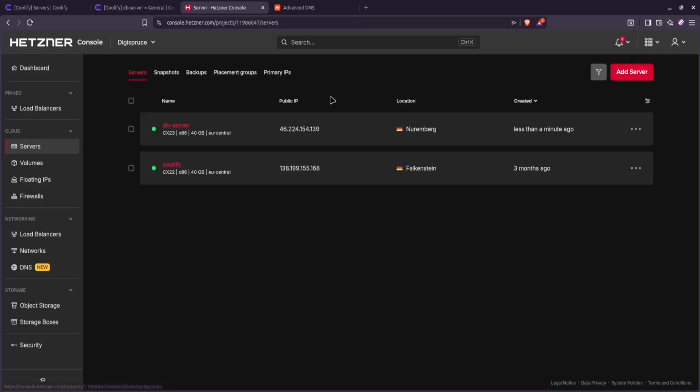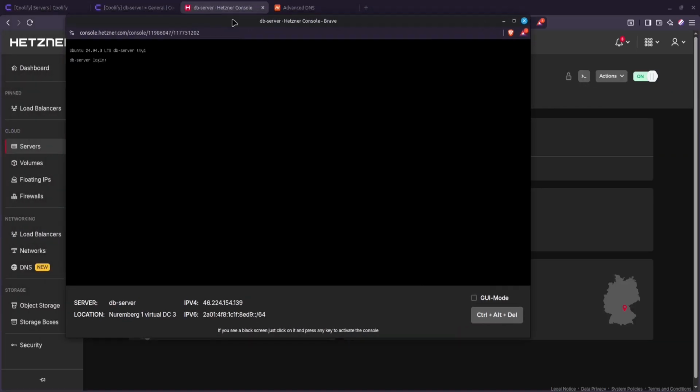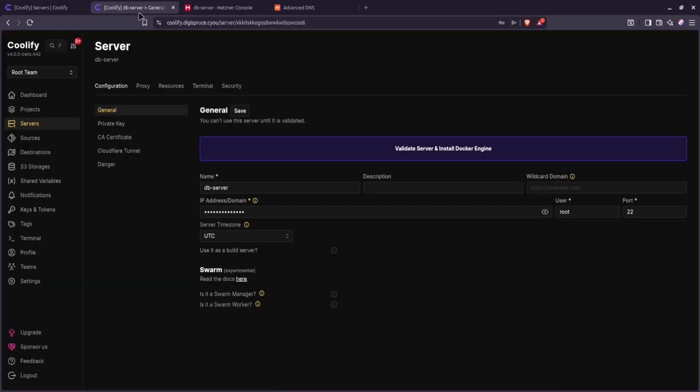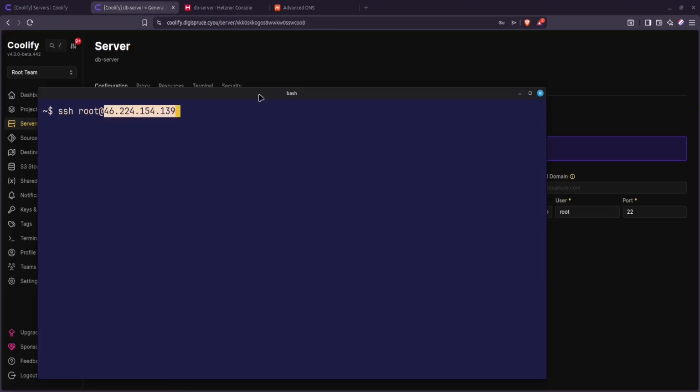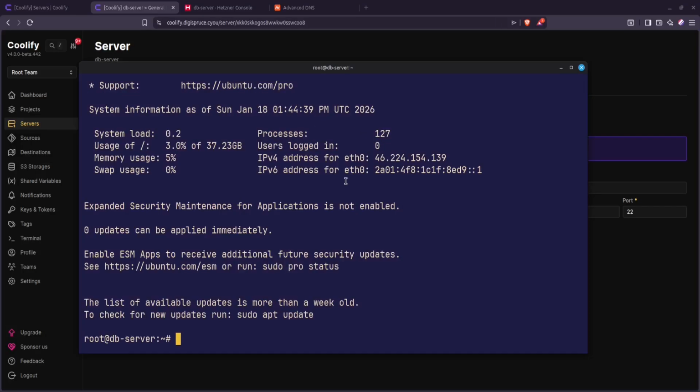Usually, if you're using another hosting provider as well, they offer you a way to open up a terminal from your dashboard. Like this, you can do this in Hetzner and DigitalOcean, and other hosting providers usually have an option to do that as well. Now back to my terminal, I'm going to SSH in. Yes. All right, so now I am inside of my new server.